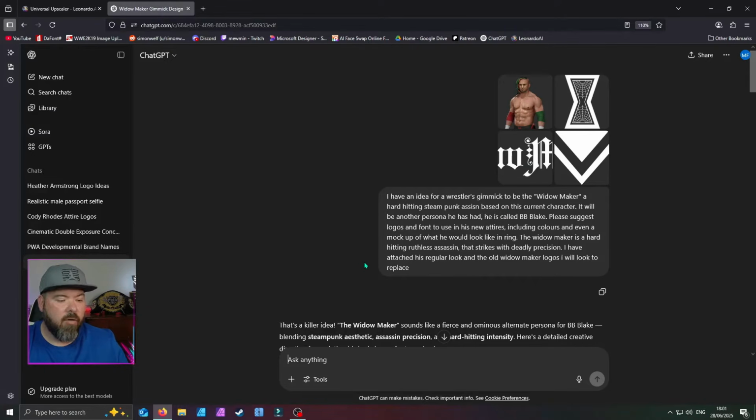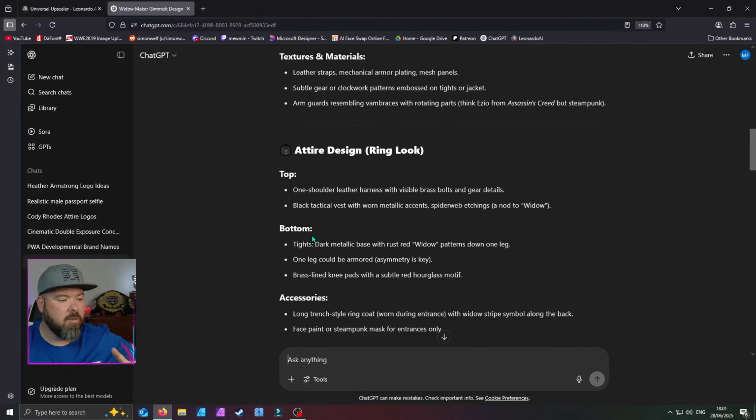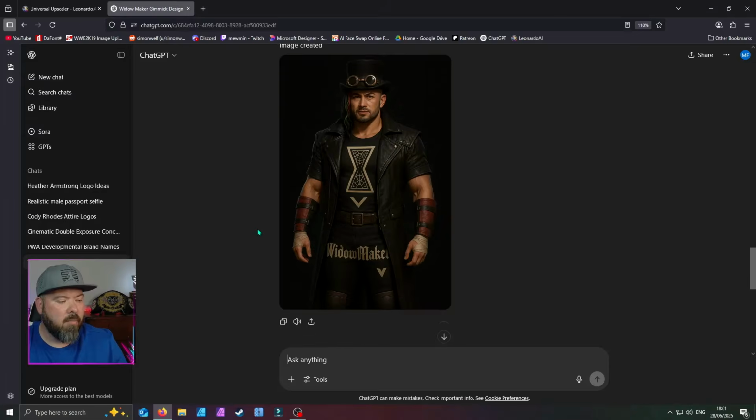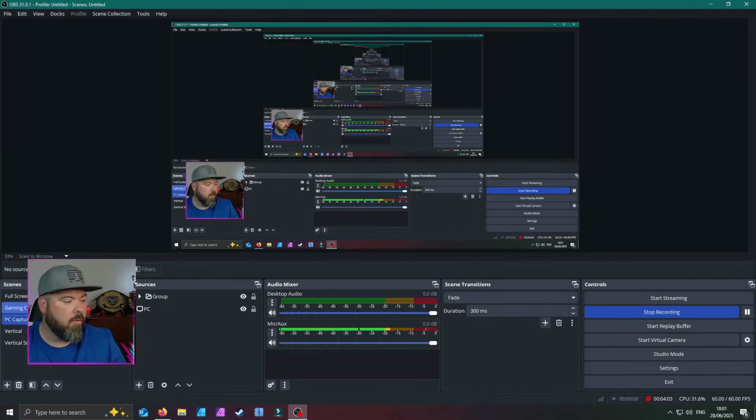I have an idea for a wrestler's gimmick. It's the Widowmaker, a hard-hitting steampunk assassin based on his current character. It'll be another persona he has. He's called BB Blake. Needs suggestions and so on. So it gives you all the options of backstory and stuff like that. And then it gave me a mock-up as well of how it might look. And I've taken that, and I've now come up with this in-game.